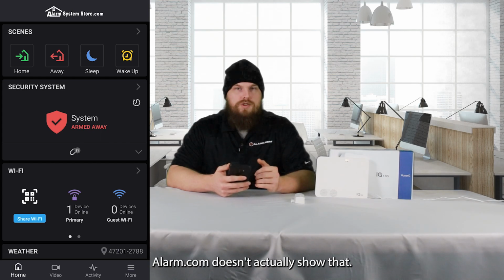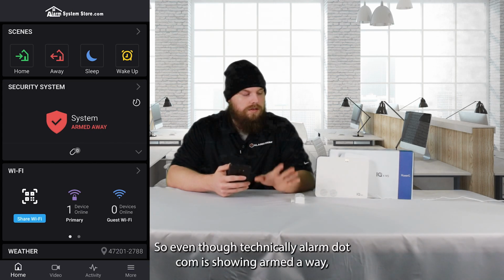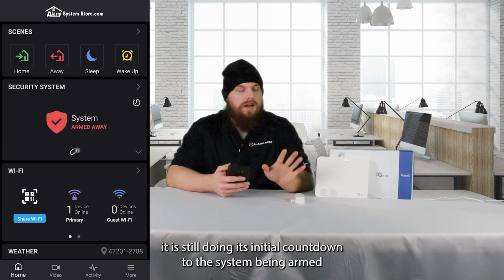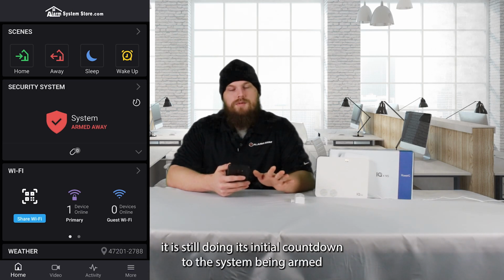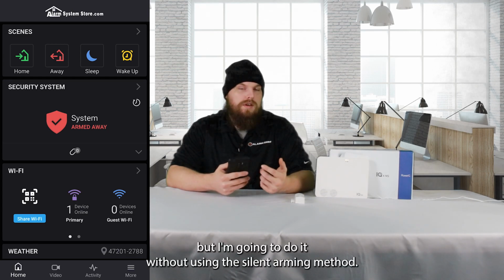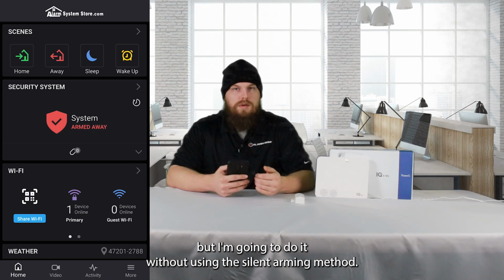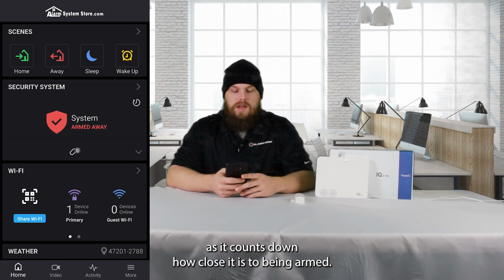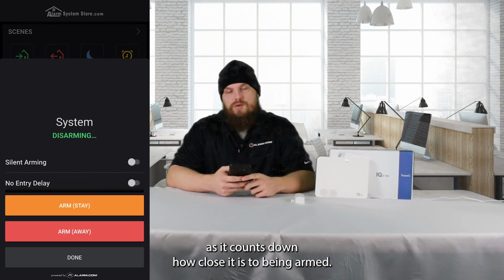Alarm.com doesn't actually show that. So even though technically Alarm.com is showing armed away, it is still doing its initial countdown to the system being armed. I am going to perform this again, but I'm going to do it without using the silent arming method, and you guys are going to hear the panel letting me know as it counts down how close it is to being armed.